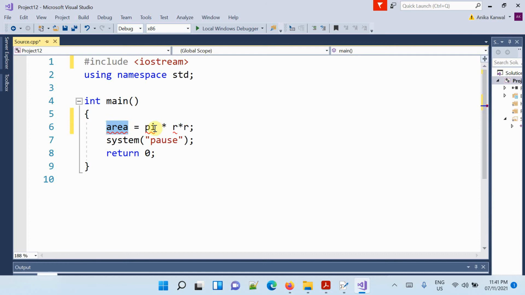If we have the area equals to pi and then r and then r. Here you can use some power function also. Pi can be a static value. So we will see what we have to do. This is our formula that we will use for area: area equals pi multiplied by r, the radius, and this is r. So this is our formula.